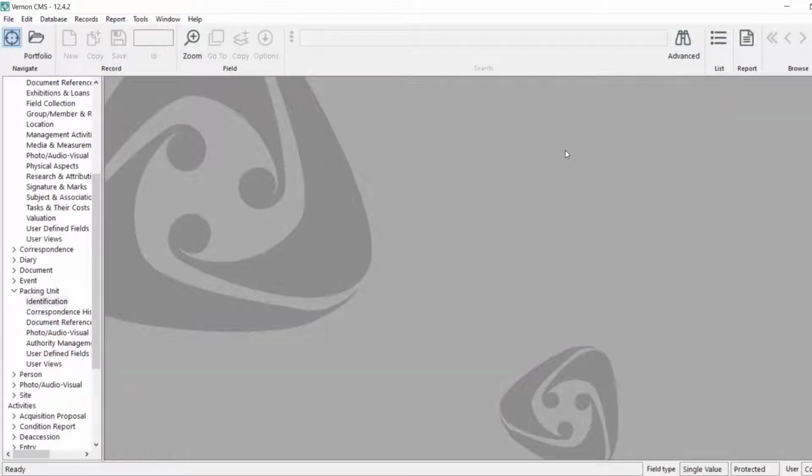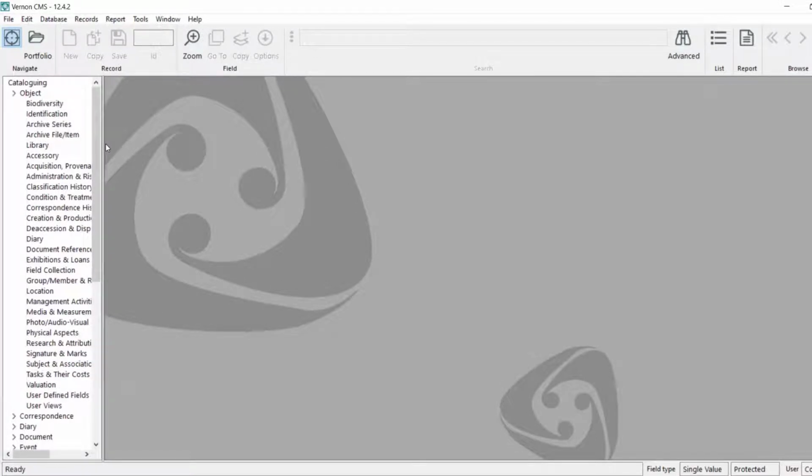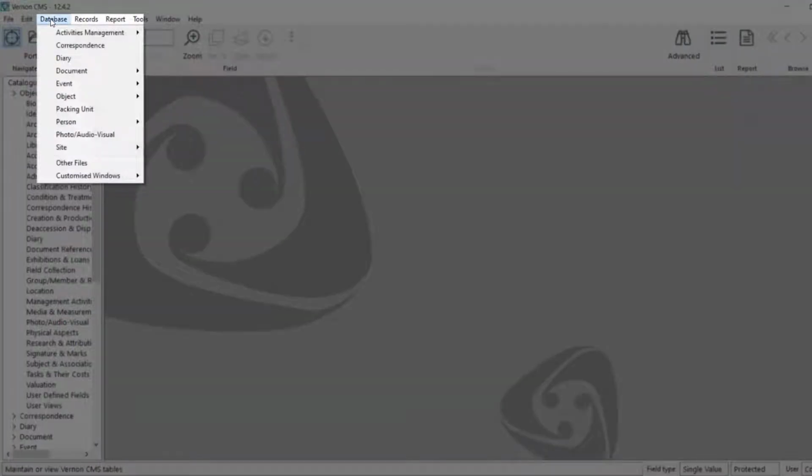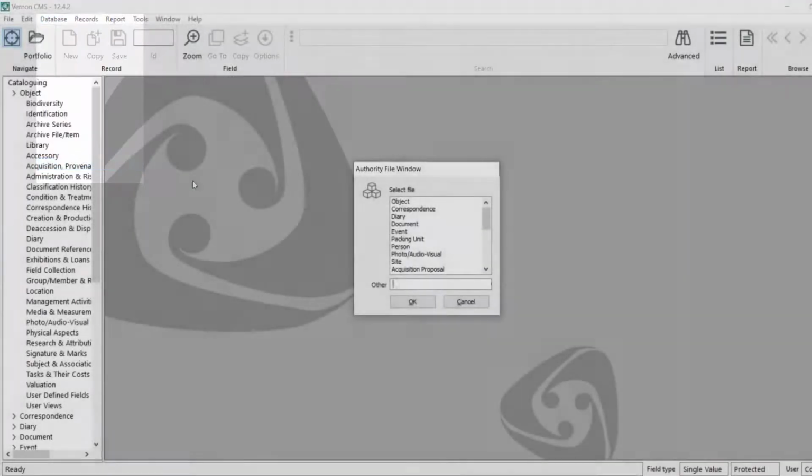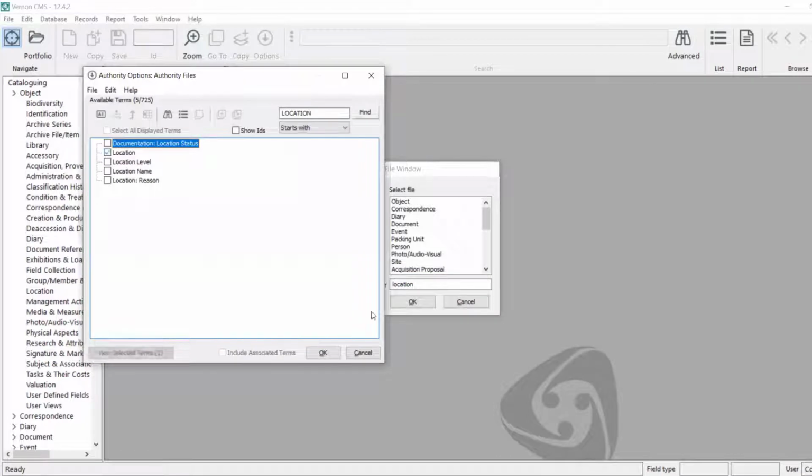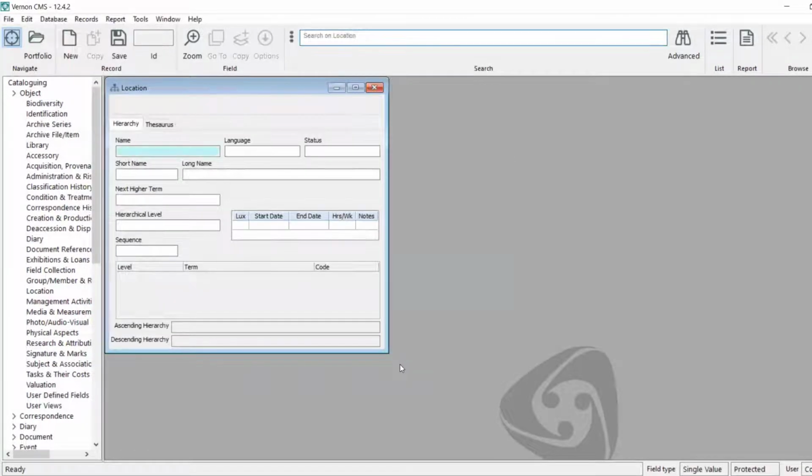But locations are slightly different in that when you are creating a new term, often you're slotting another shelf into an existing hierarchy, or you are deleting something, but you don't want it to be deleted because you need to record that it existed at some point, but you don't want people moving objects to it anymore. There's a couple of ways that you can hop into location. One is to go to the Database menu and then Other Files. You can then type in location and choose location and it will open. That's one way to do it.